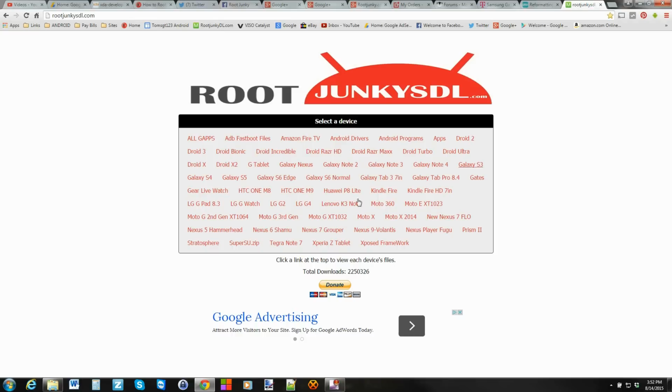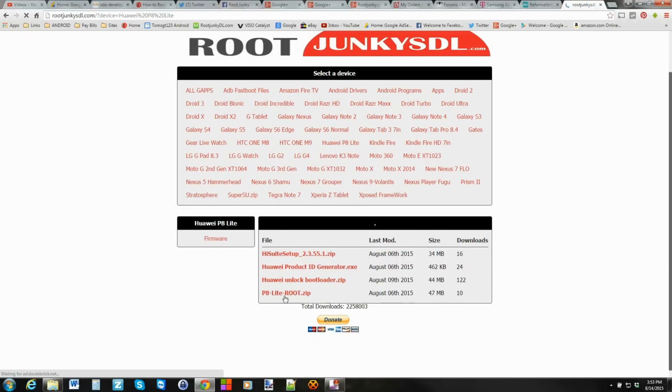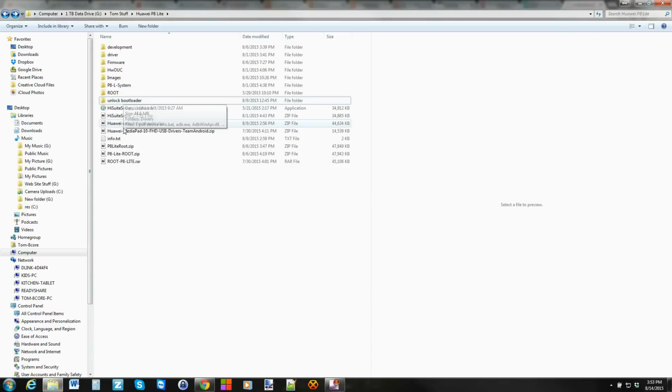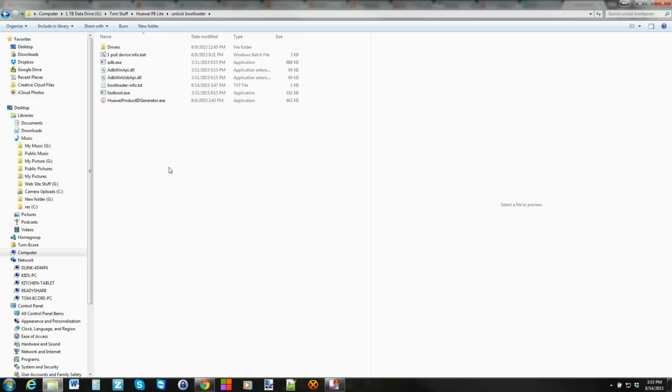I'm going to come over here and click on Huawei P8 Lite. And I'm going to go right here, Huawei Unlock Bootloader Zip, and download that file, okay? Once you download that file, extract it, and you're going to have this folder. So we're going to open the folder, and we're going to run a file that is hopefully going to make this process a lot easier for us. All right? So we're going to run this right here.